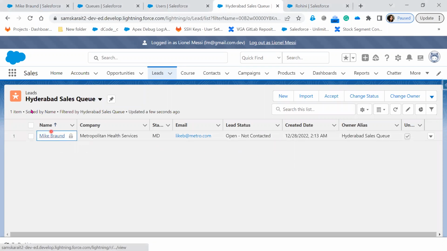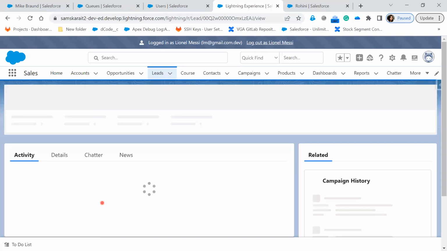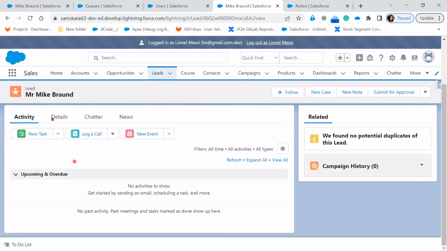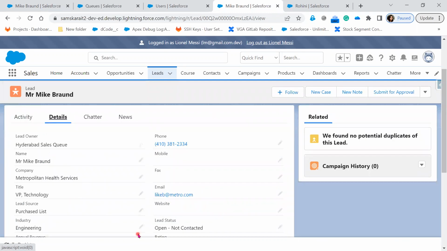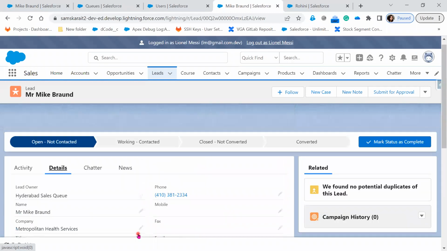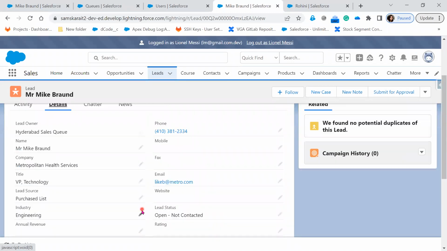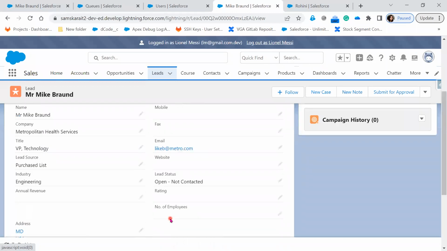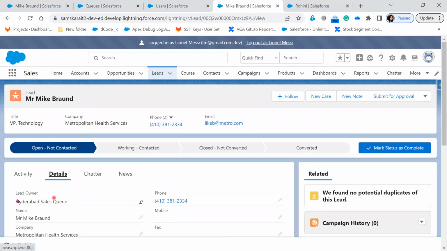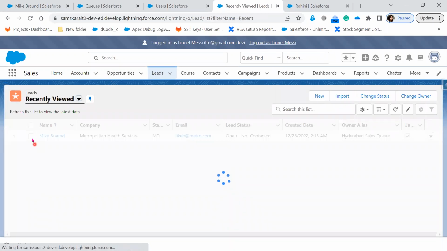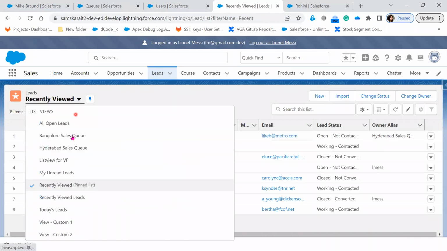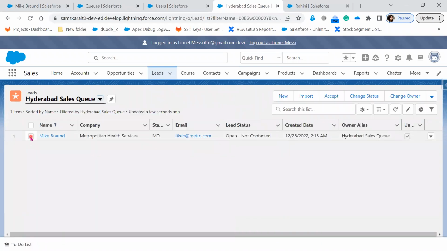So he will open up this lead and go through it step by step. Let's click on the details. He will go through these records, and as soon as he does, he feels that, okay, I can handle this record. Right now the owner is Hyderabad sales group, so he can go back to the leads, go to the Hyderabad sales queue, check this and click on accept.